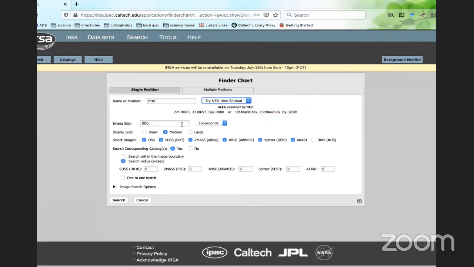Next, you want to pick an image size. 300 arcseconds is the default, probably good enough for this. Display size: if you're on a laptop, you might want small, or on a big screen, you might want large. Then you can pick what image set you want. DSS is the Palomar Observatory Sky Survey, the Digitized Sky Survey. So it's digitized sky survey plates from Palomar and another second telescope in the Southern Hemisphere.